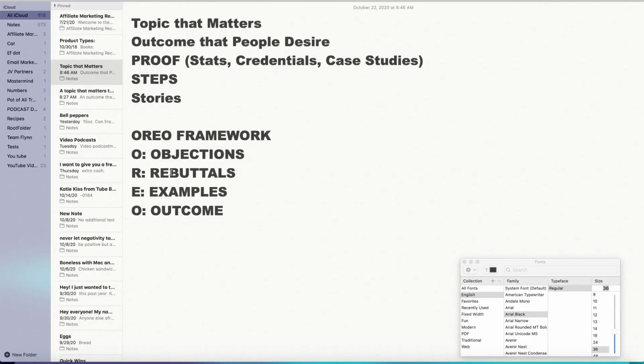So the OREO framework, we need to make sure that we have that within our presentation, right? We talked about overall, the TOPS framework with 2 S's. We need a topic that matters, outcomes that people desire, proof that this thing works and that you're worthy to listen to, steps, and then stories. And then the OREO framework, again, this is within your presentation. Call out the objections, offer rebuttals, counter them with examples, and then, again, the outcome.